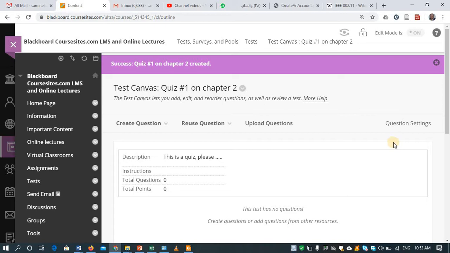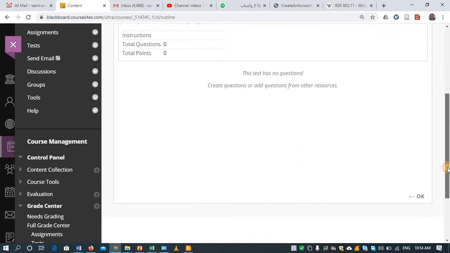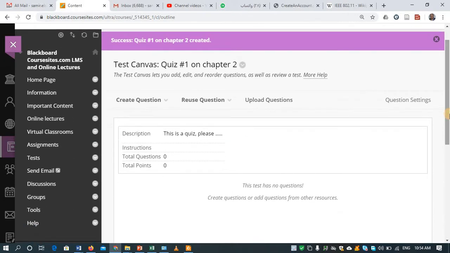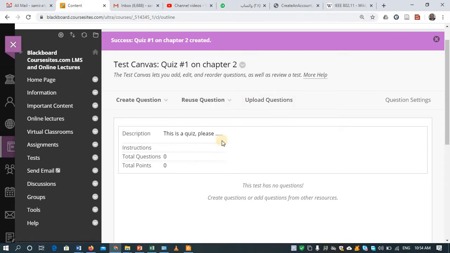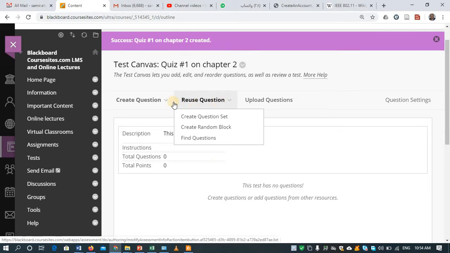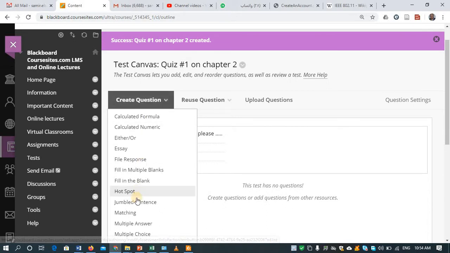and now the test canvas will be shown. You can create as many questions as you wish, or upload the questions. But this is a little bit advanced. We'll talk about it later in another video. Or reuse already created questions from the question bank. This is also handy, but we will not talk about it right now. So create question. Let's start with the most common one.